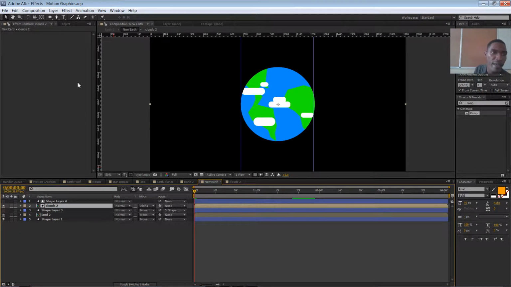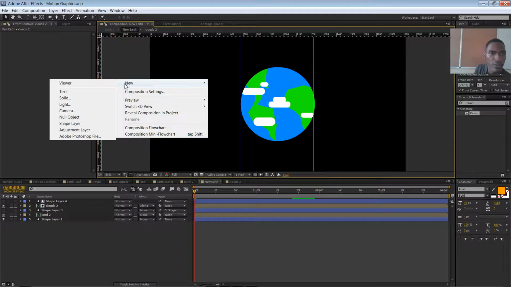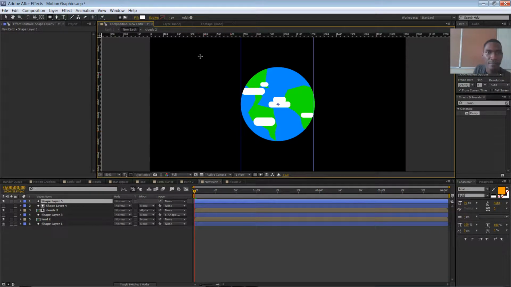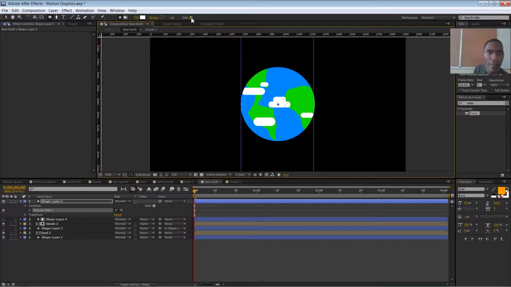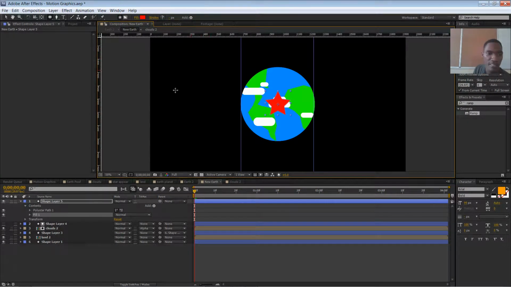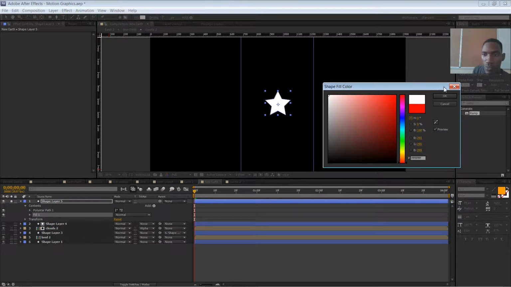Back to new earth, and we're going to add a new shape layer again. But this time we're going to be using a polystar. And I'm just going to add a fill so you can see exactly what it is. Let me hide this layer, or simply I can just choose the solo layer so you see only one layer and then just choose white.